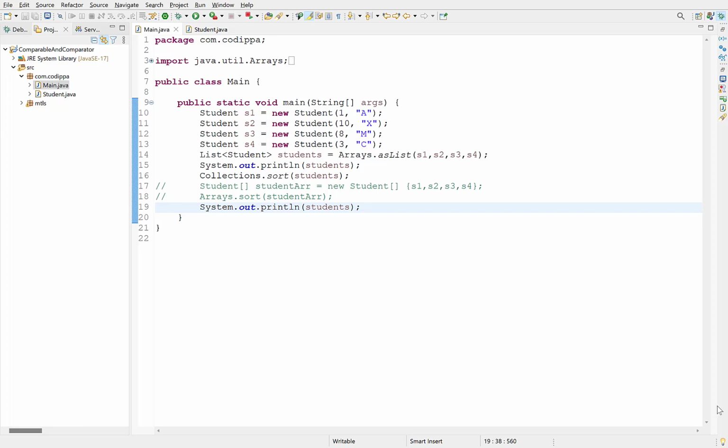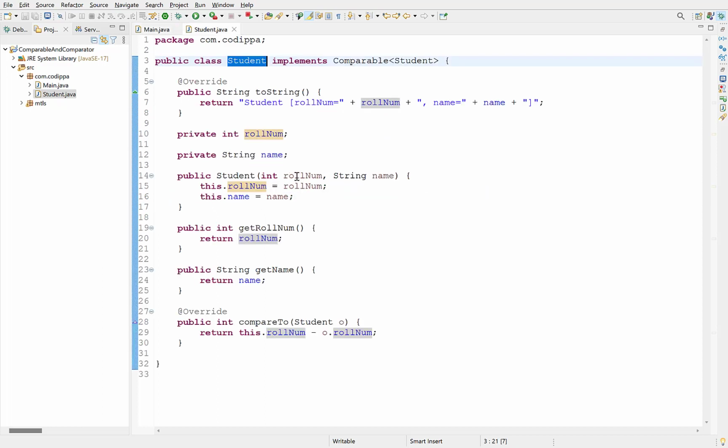In the previous video, we looked at the Comparable interface and how it can be used to sort a list and array of our own objects using Collections.sort and Arrays.sort methods. For this, we need to make our custom class implement the Comparable interface and implement its compareTo method. This is our custom class Student which implements Comparable and its compareTo method, which will sort the objects in increasing order of the roll numbers.